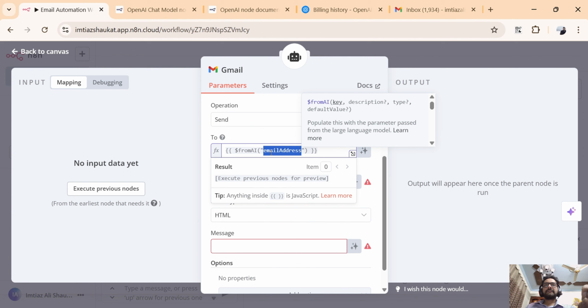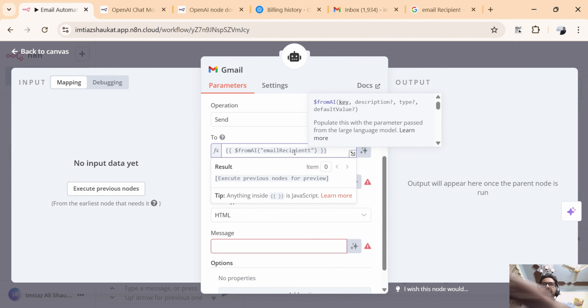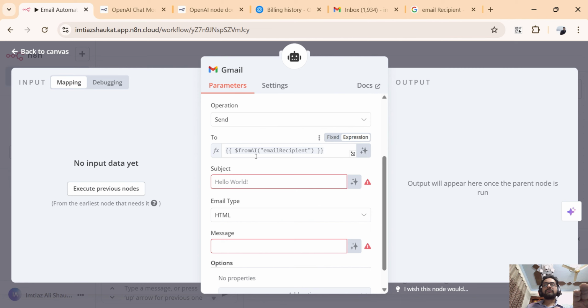So email address, it means that our AI would check any email address inside our prompt, and it would take that email address into the to field. It would fill this to field with that email address. But we can further enhance this by writing email recipient, right? So this is how it is going to fill the to field.